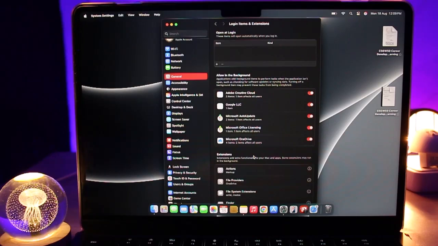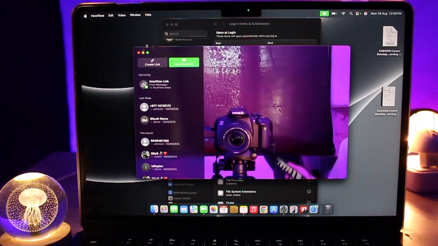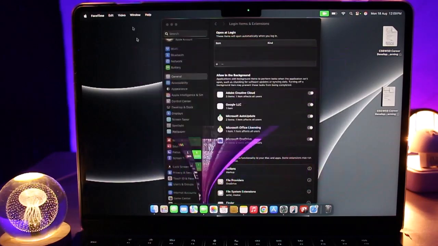Now open the FaceTime app itself. In the menu bar click FaceTime, then choose Preferences and make sure Open at Login is unchecked in your FaceTime app as well, right here. Now to simply go there, I'll simply minimize it.